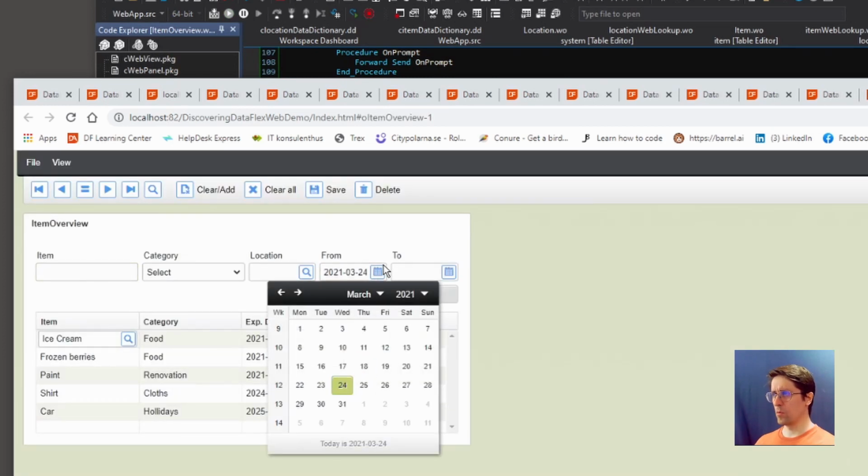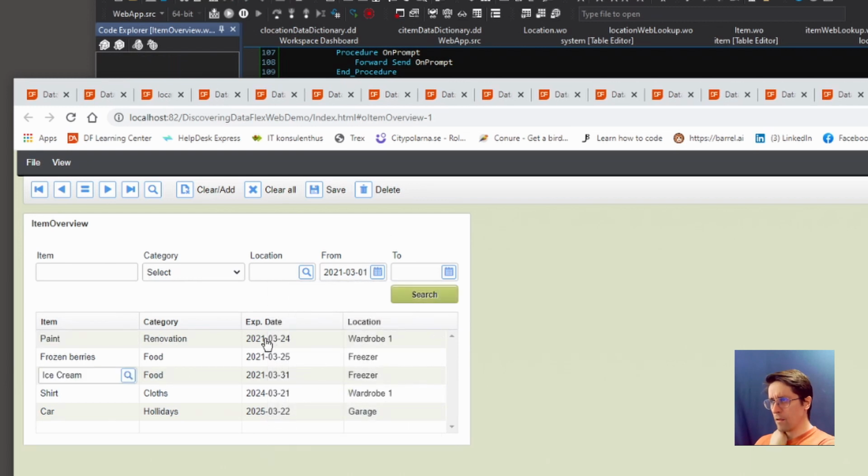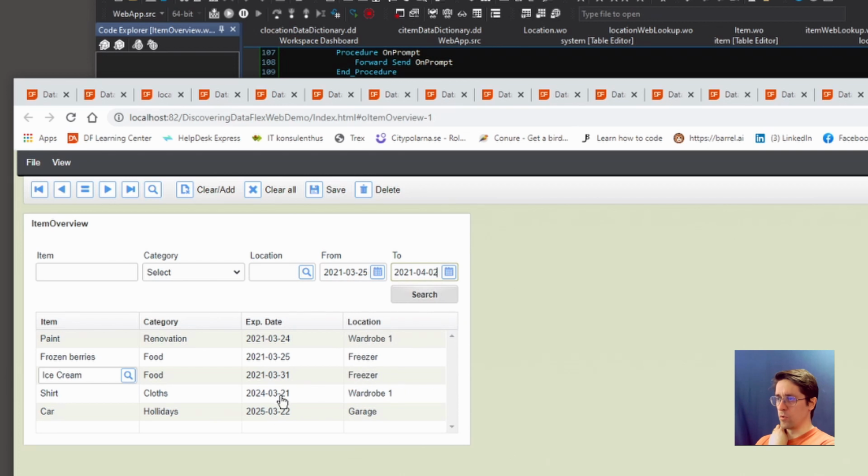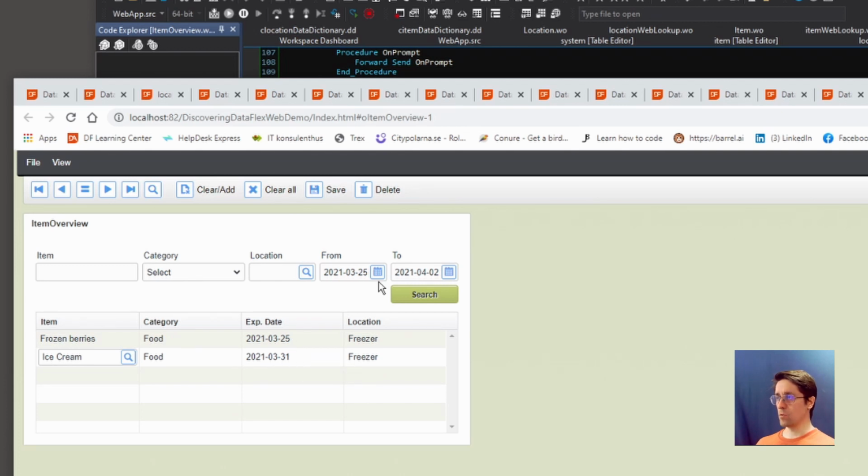So if we want the first one, so we have 25. So if we pick 25, this one should get out. And if we pick anything here above 31, we should remove these two. So let's see if that fits. Yeah. So it seems to be working. Perfect.